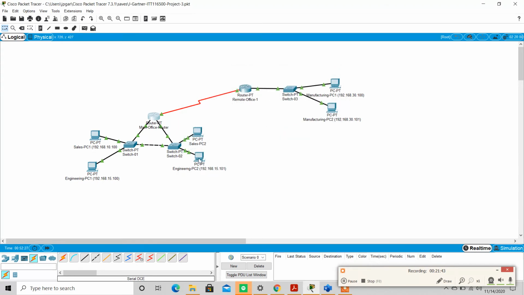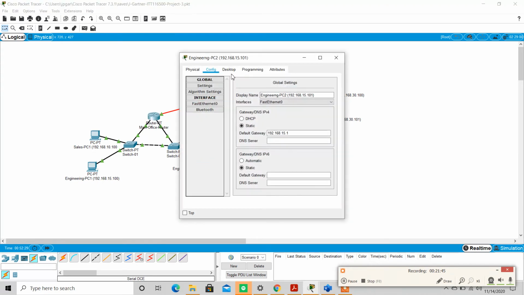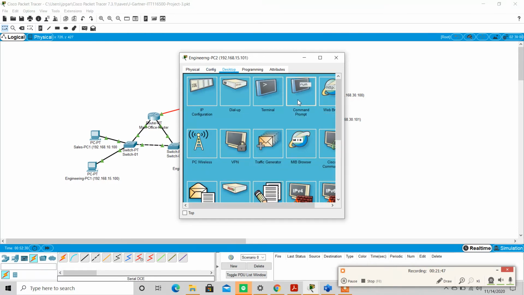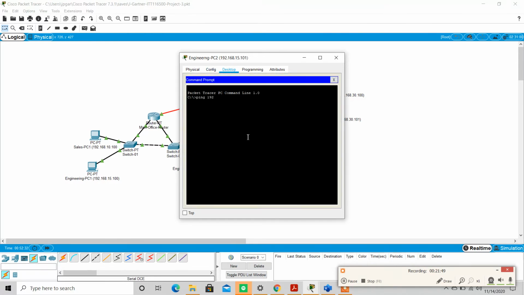Now, does that mean we can ping engineering's gateway now without any extra work? Let's see. Ping 192.168.15.1. Uh-oh. Looks like there's still a little bit more work to do, huh? And what do you think that work is?